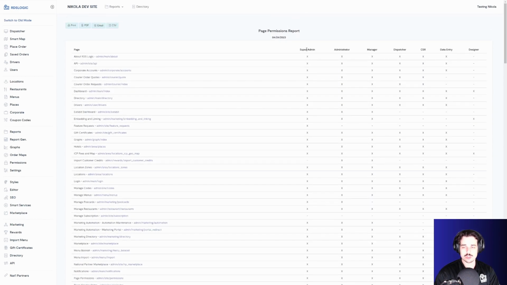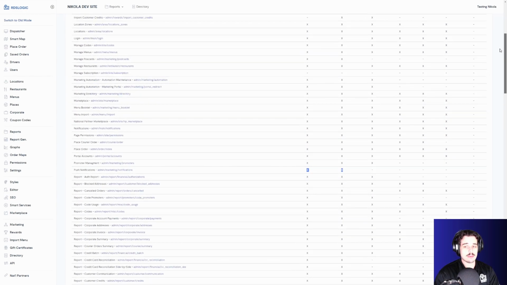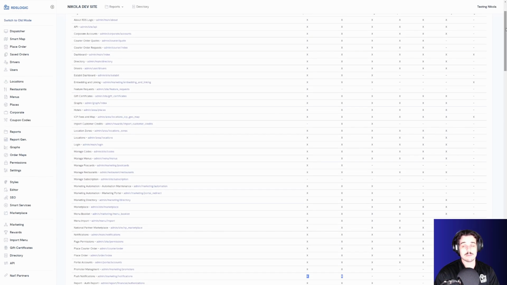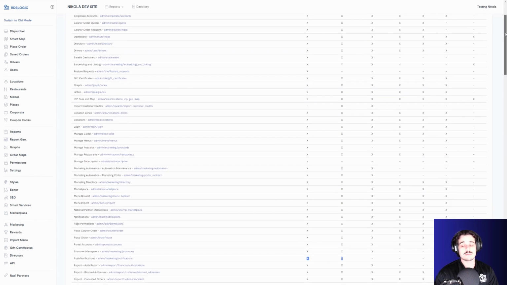That means that super admins and administrators are going to have access to this page, but managers, dispatchers, CSR, data entry, and designer are not going to have it. Now, if this is a manager that you want to have the manager status, but you don't want it to be an administrator, you can actually unlock this page for this specific user.